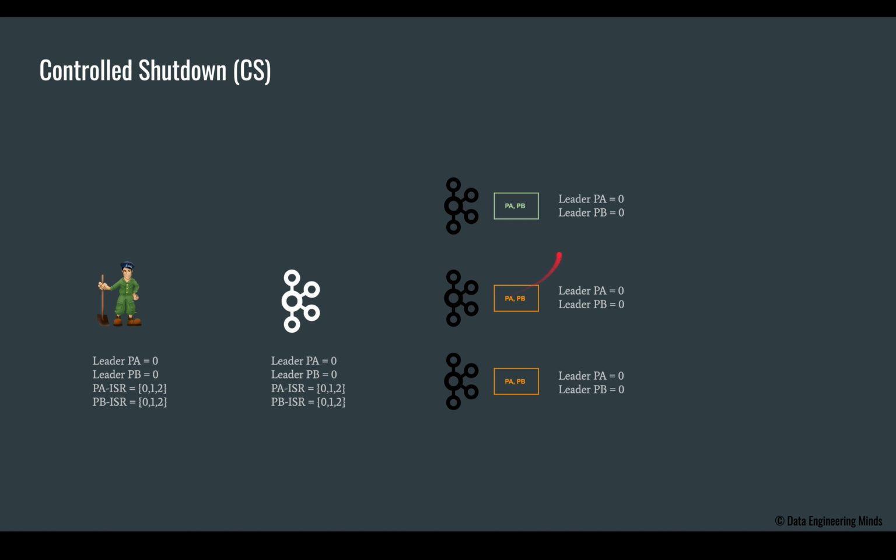That is, for the partition PA, the copy or the replica on broker 0, broker 1 and broker 2 are in sync and up to date. Similarly, for the partition PB, the replicas on broker 0, broker 1 and broker 2 are in sync and up to date. The controller will also store this information inside the Zookeeper. In reality, all these brokers will also have a view of the ISR information locally in their cache, and this ISR information on the brokers will be updated by the controller.